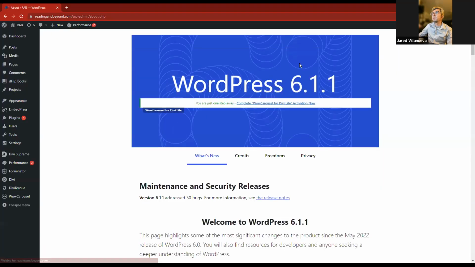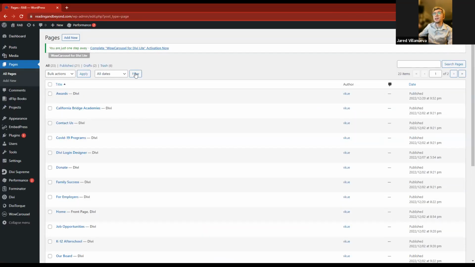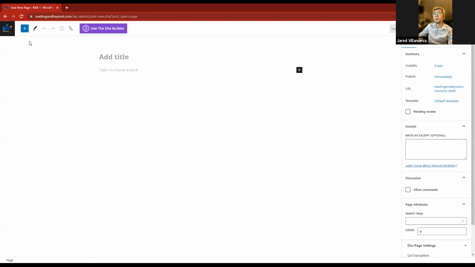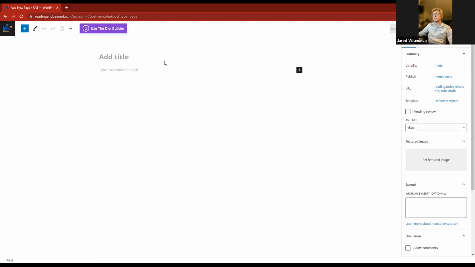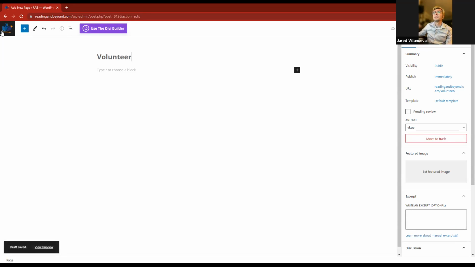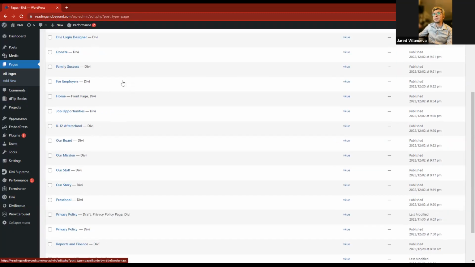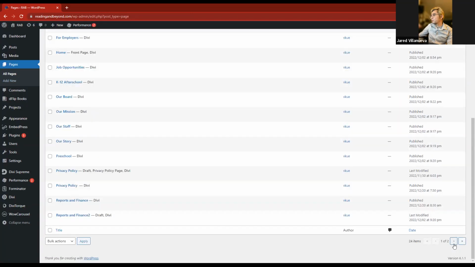If you make any change to a page, you would want to save it with Control S like any other program. To add pages, like the volunteer page, you could go to add new. And then it's going to take you to the default WordPress thing, but you just want to name it. Save it. And then go back to the pages and edit with Divi, like how I showed you before.